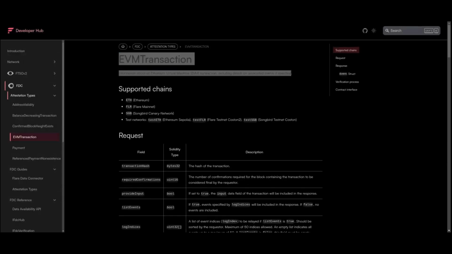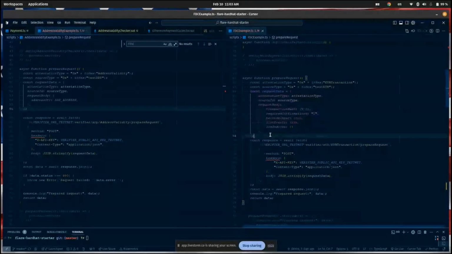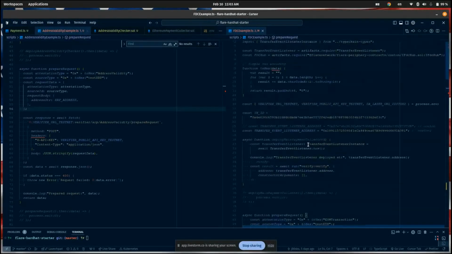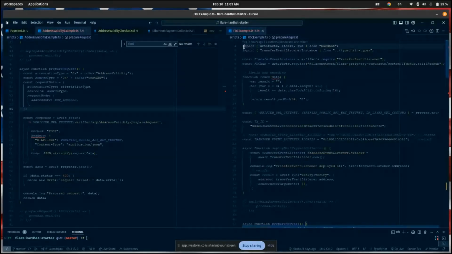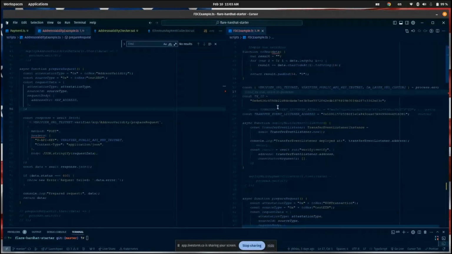I'll go to the code here. This is from the Flare Hardhat starter, which was shared with you a couple of times now. What Philip did is run through this code, which is already in the Hardhat starter. When you clone it down, it's the FDC example.ts file.